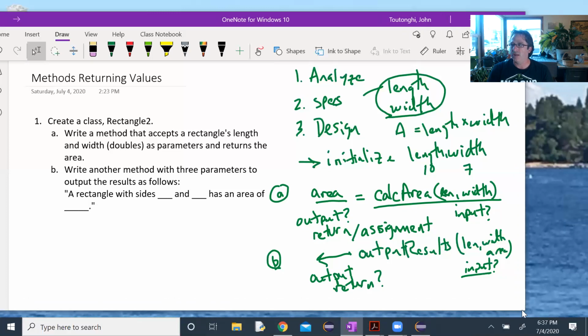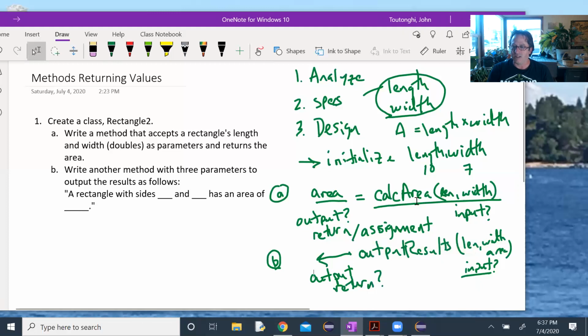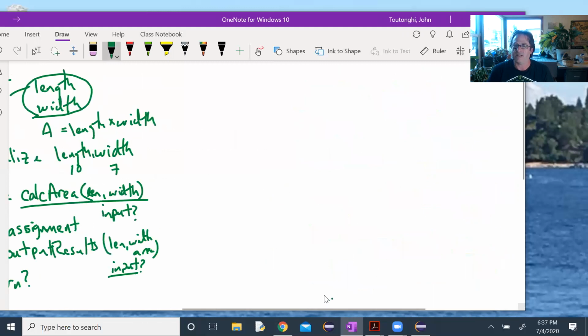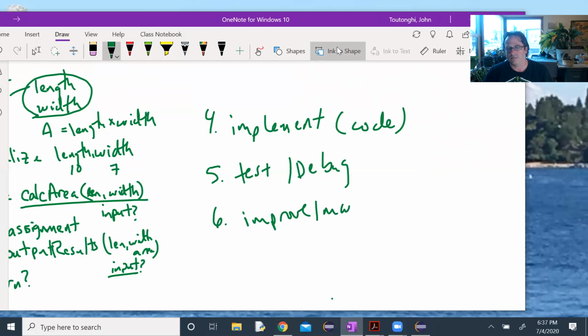Okay, so I'm going to switch over to Eclipse. And now we'll implement this code. Just so we remember, I'll write that down. Step 4 is to implement. That's the coding. 5 is to test and debug. And 6, improve and maintain.